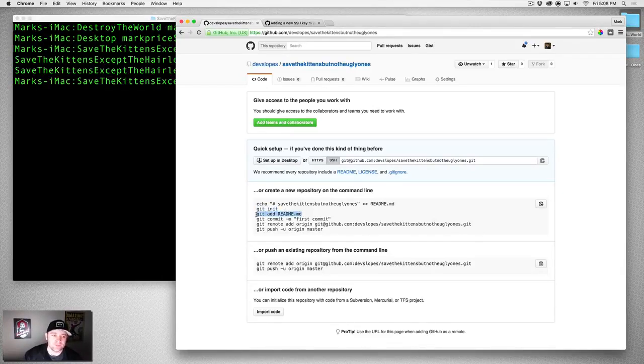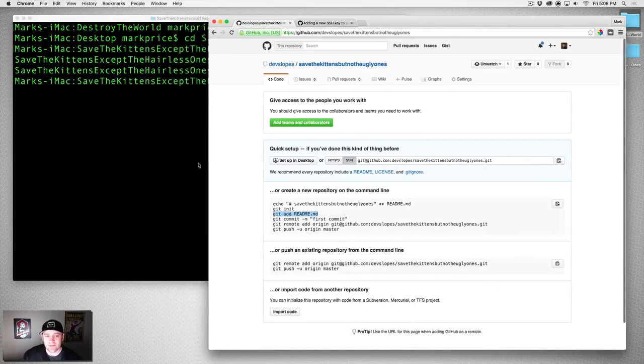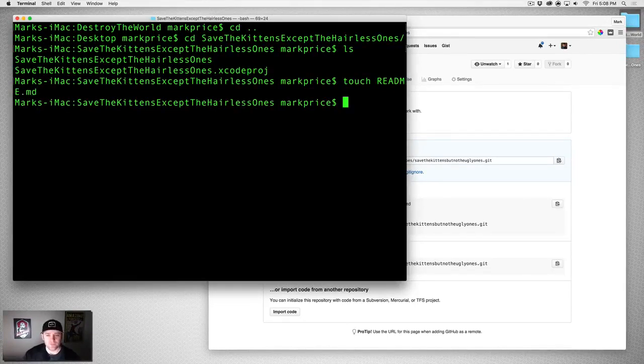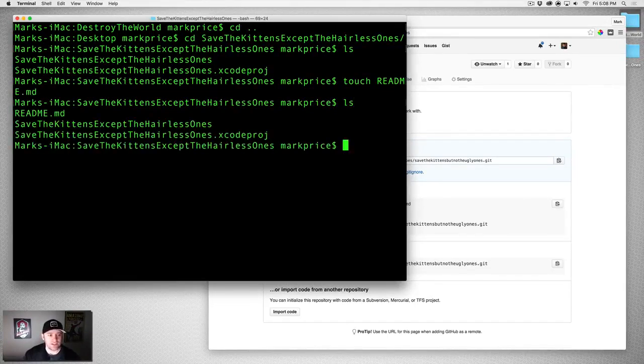Git add readme. We don't really need to add that specific file. It's just giving that as a recommendation to us. But let's just go ahead and do what it says. Let's make a file change. And so I'm going to say touch readme.md. Okay, so we've just created that right here, as you can see.